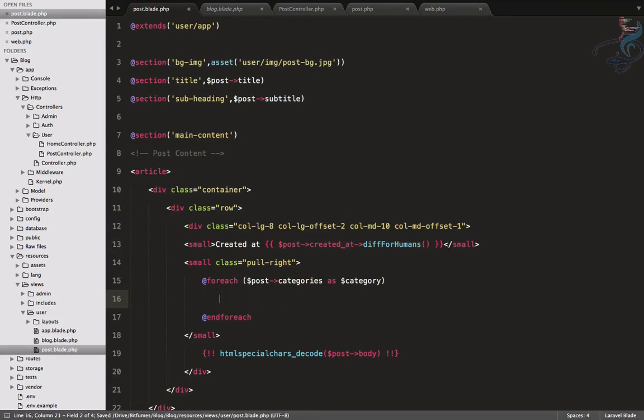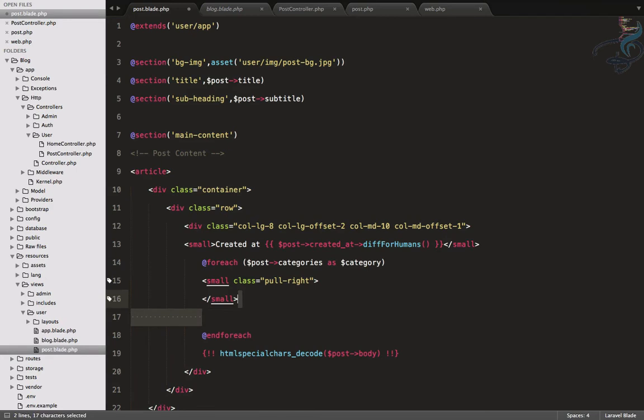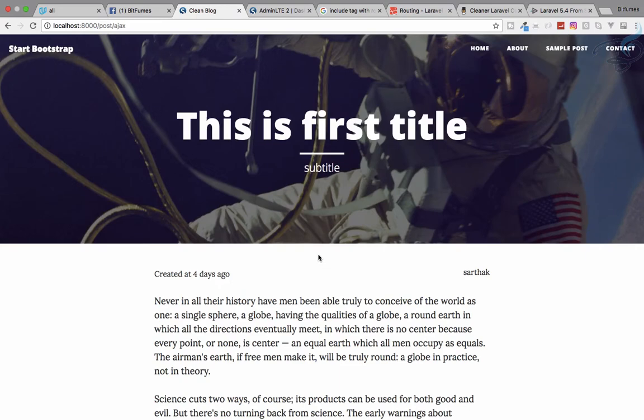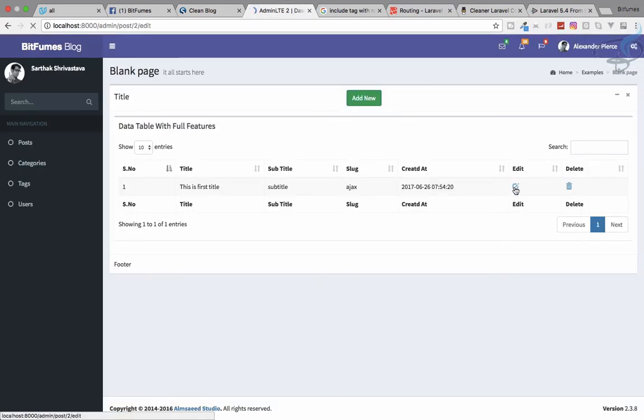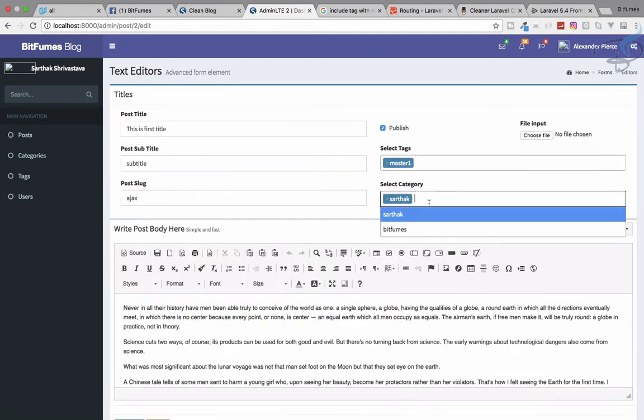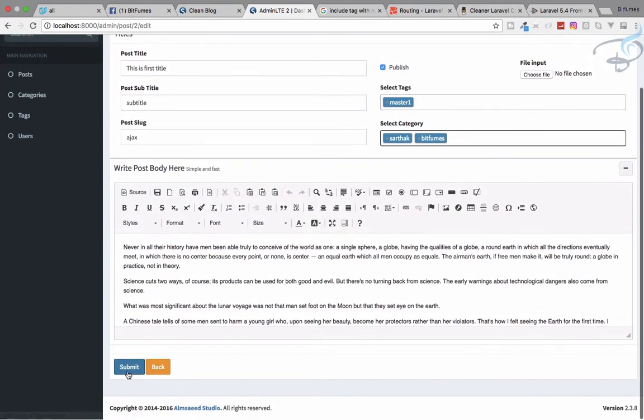So instead of this, I will include these small brackets here, and in between I will give the category. It should be like that, and I want category name. So name. Okay, go back, refresh, and yes, we have Sarthak here because the category is only Sarthak. Let's add the Bitfumes category also here.